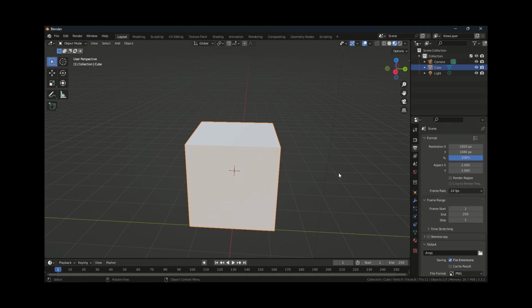So thank you for watching this tutorial, as we have covered the object and the edit mode and the basic tools you would need to know.